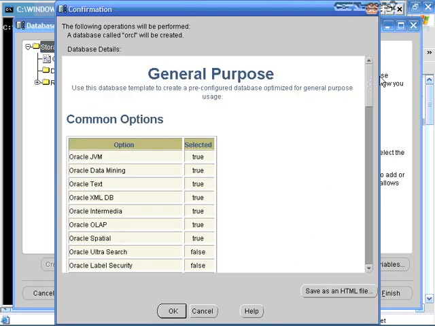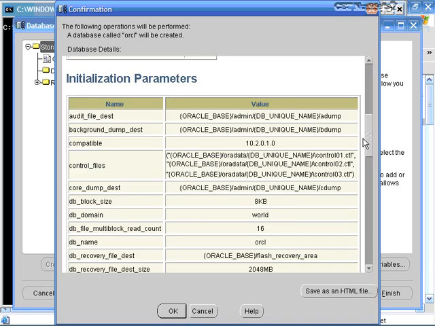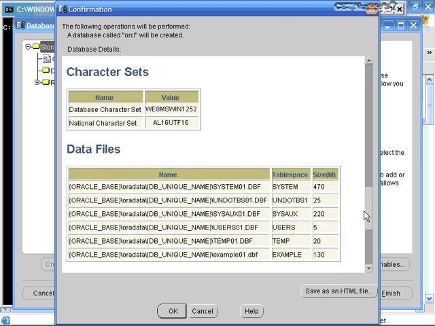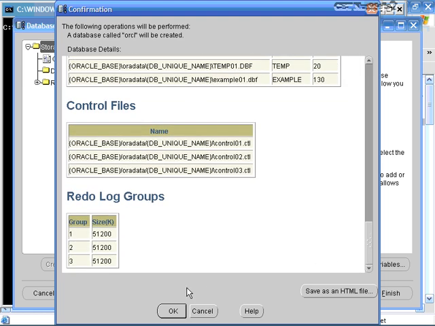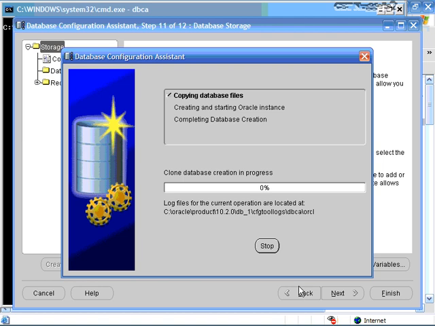So here's a review page of our database that's about to be created. And then we can just hit OK. And it's in the process of creation. This might take up to 20 minutes.